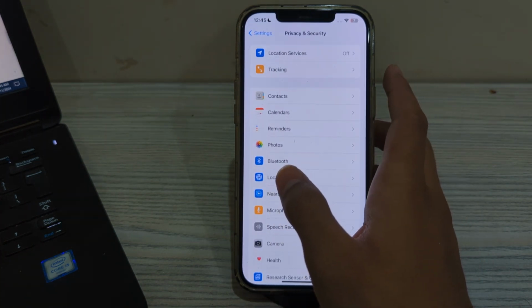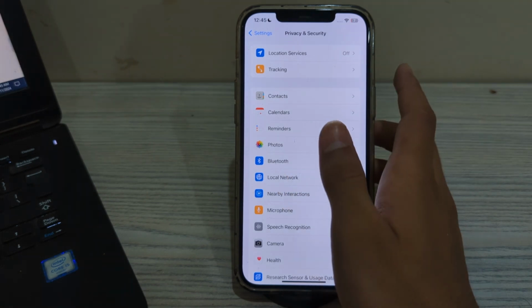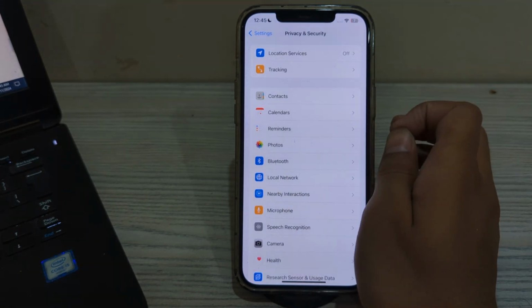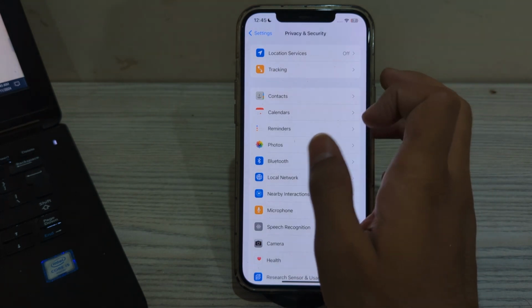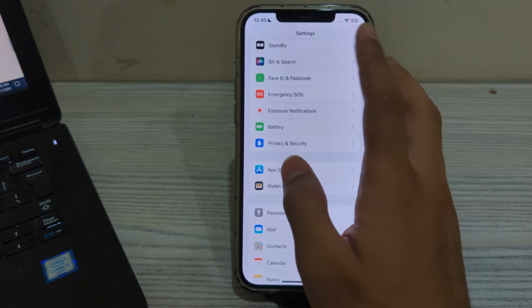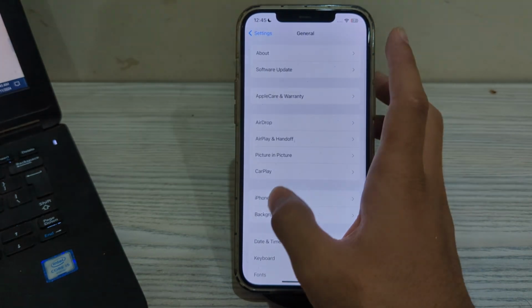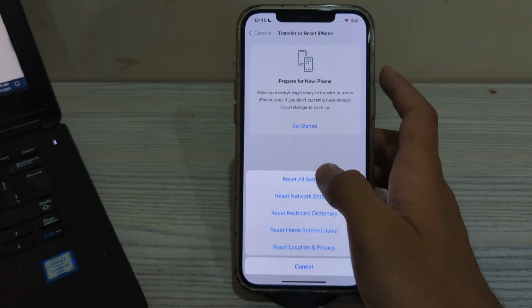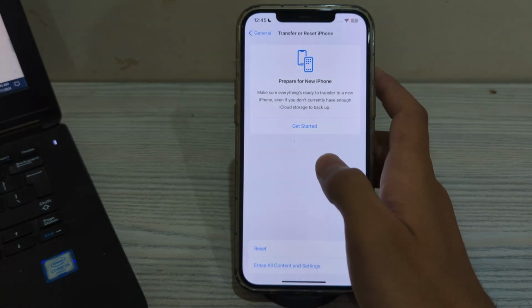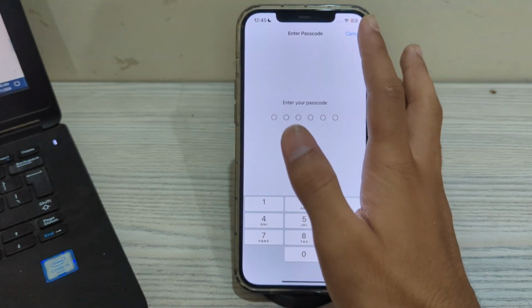So guys, after trying these steps, you have to simply reset your settings. This is our last step, and if you are still experiencing battery drain, you can try resetting all settings on your iPhone. To do this, you have to simply scroll up and tap on general. Now scroll down and then tap on transfer or reset iPhone. Tap on reset. Now tap on reset all settings. Enter your passcode and fix your issue.